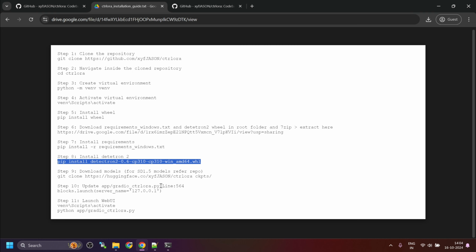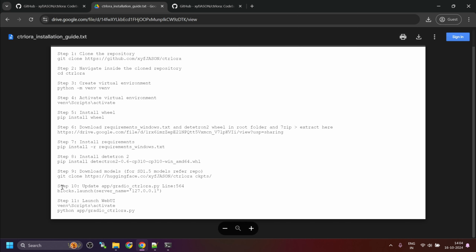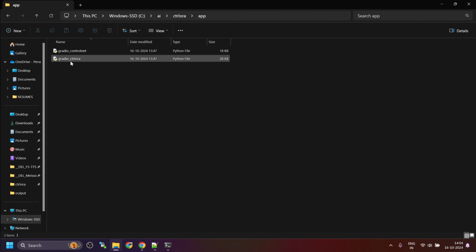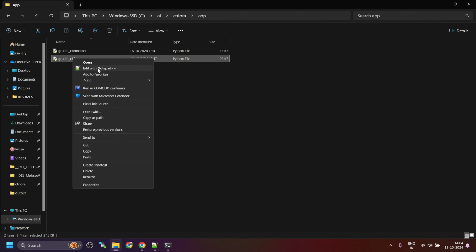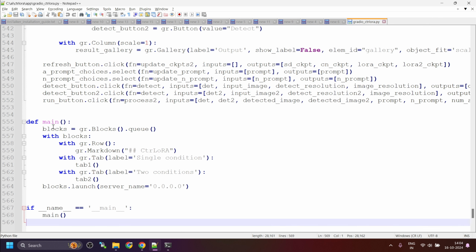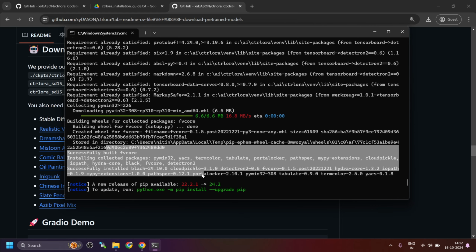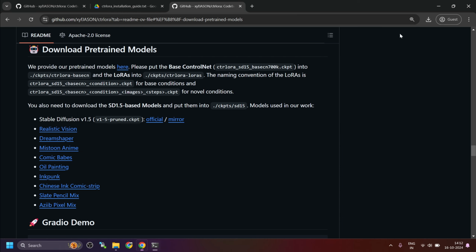Now, in the meantime, we have to do one manual change which is mentioned in step 10. Navigate to the app folder and open this Python file in any text editor. Go to the very end and change the server name mentioned in line 564. Make it 127.0.0.1. Save and close this file. Now, once the installation is complete, you can close the command prompt.